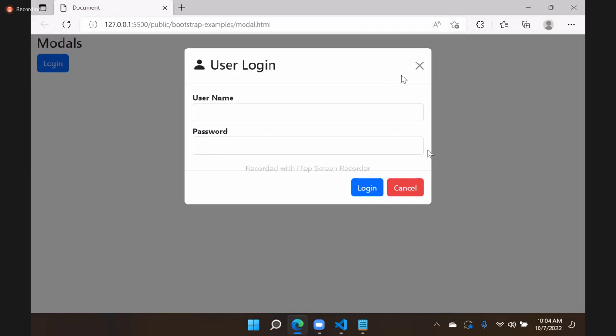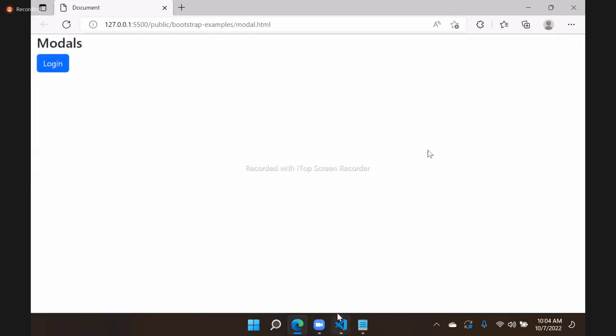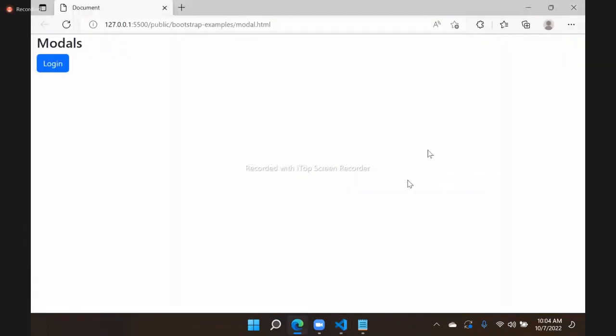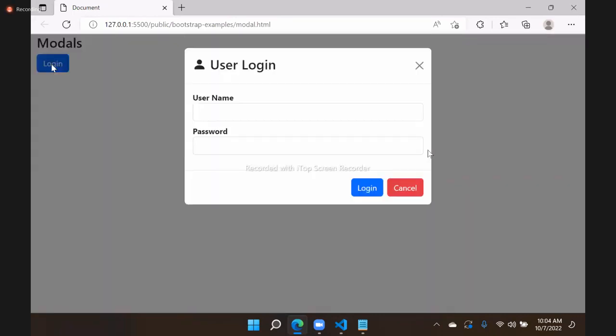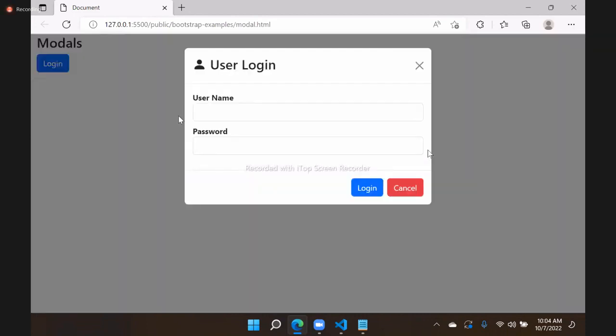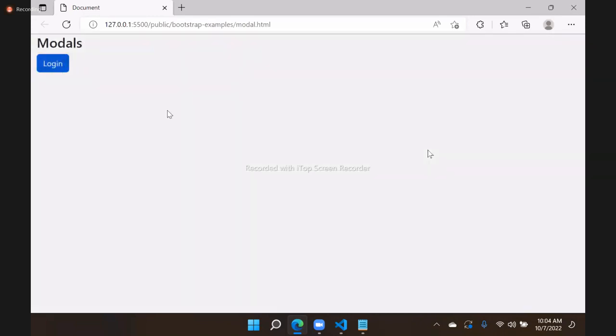And when it opens, with a small animation, we can put modal as fade. Then it will open slowly and it will close slowly. You can click and it will open slowly. These are called modals, modals with pop-ups. So this cancel is working because we have written dismiss.